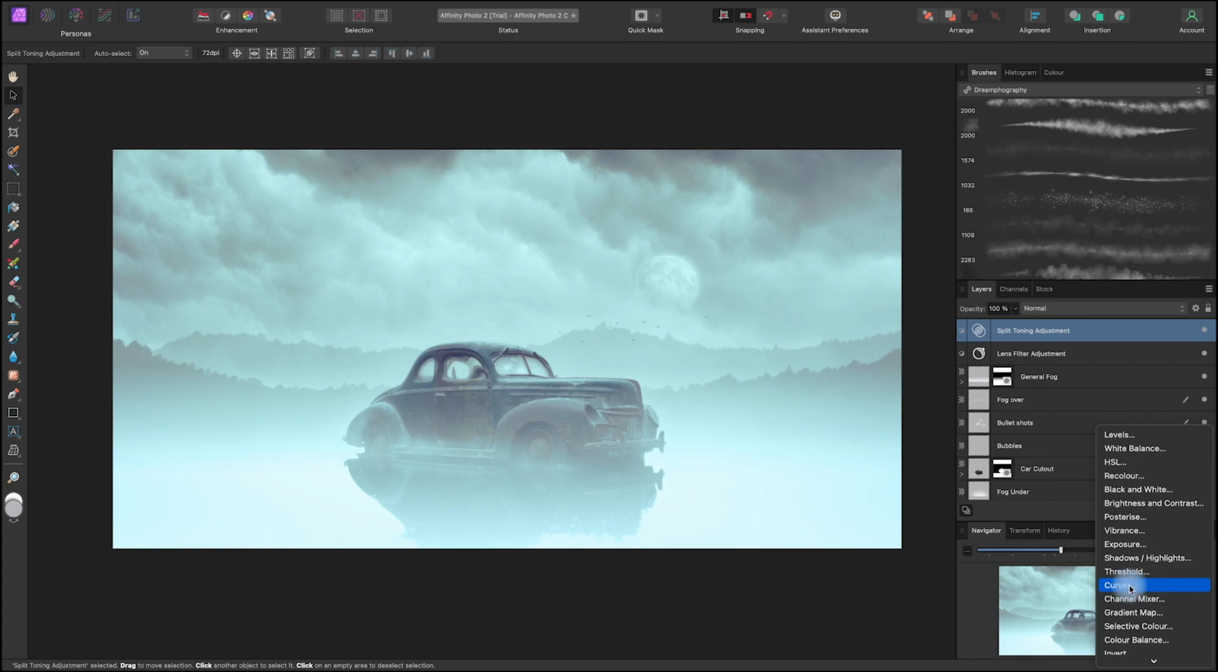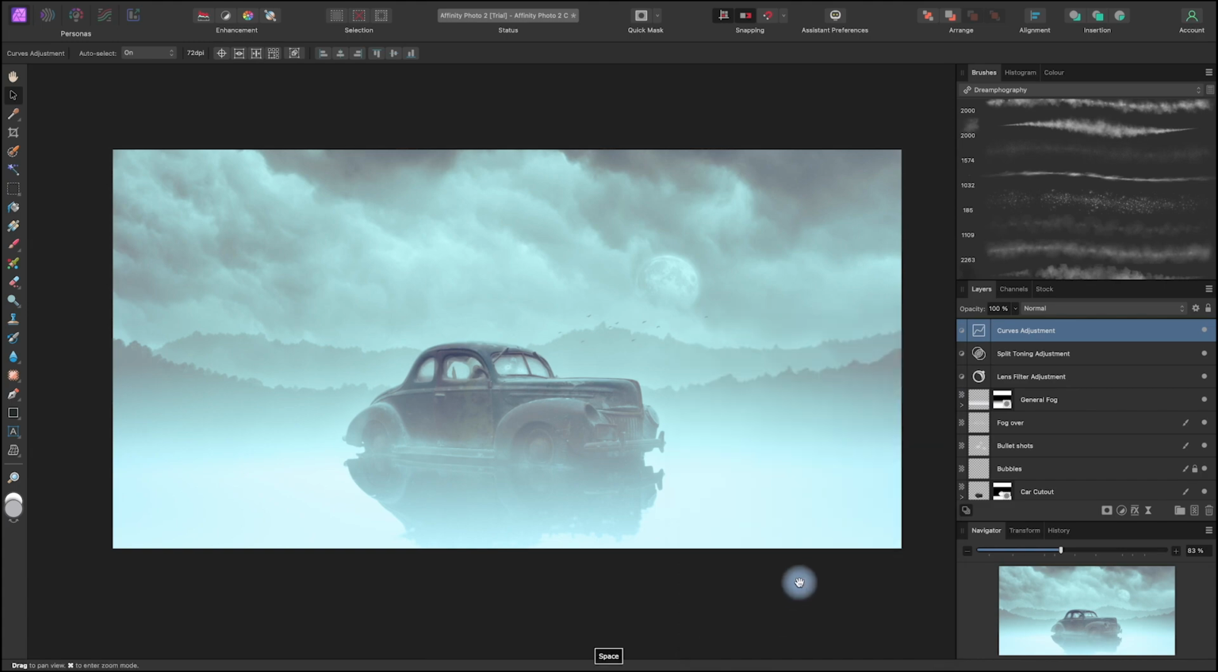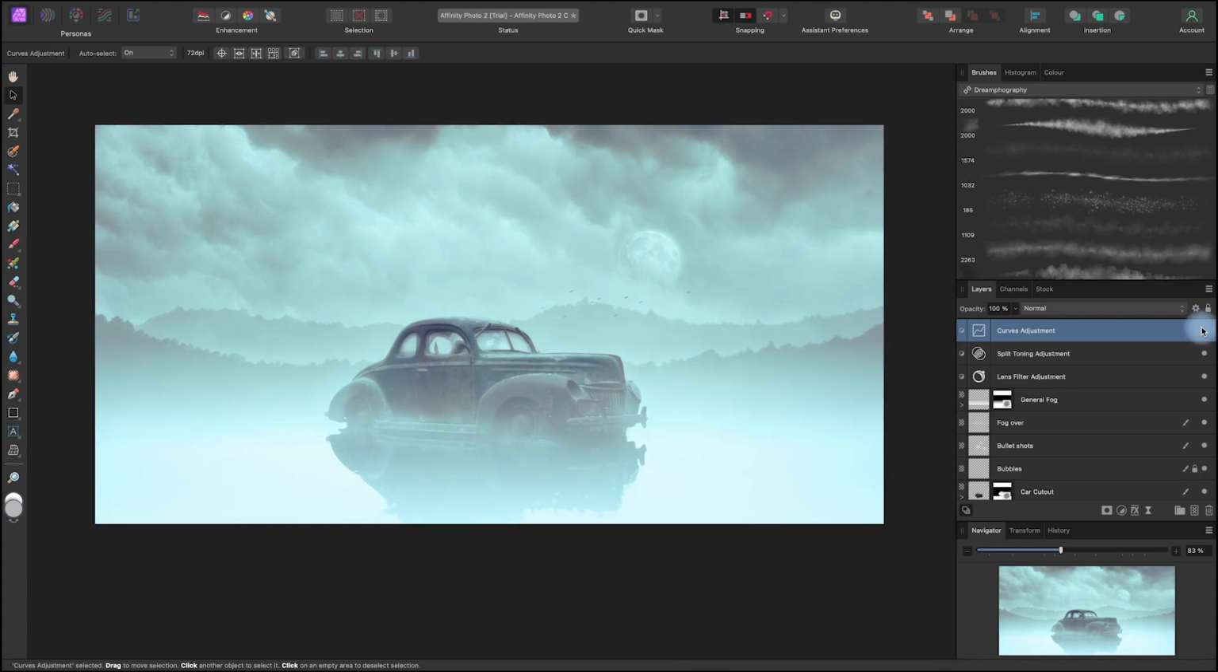And now I'm going to play with the curves. Normally with the curves you will do the S, something like this. But I am going to go the other way. So I want to make my highlights a little bit darker, maybe something like that. And my shadows just a little bit lighter, because this is a foggy scene, just a little bit.